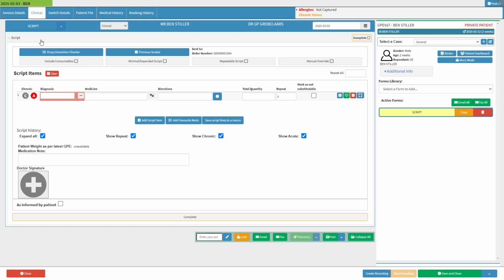In this video, we will start on the script screen. For more information regarding how to navigate to the script screen, please refer to the basic script features user manual linked in this video's description.